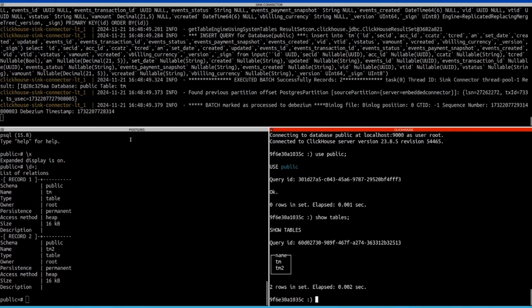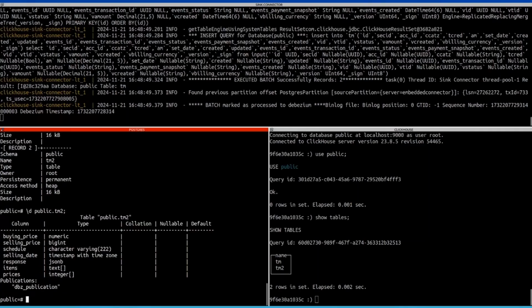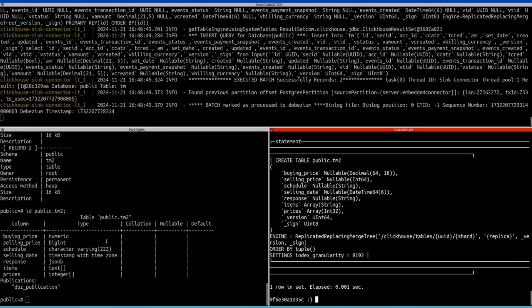Next step, I'm going to quickly show the data types and how it gets replicated from Postgres to ClickHouse. As you can see, in addition to the basic data types, we also have support for replicating much more complex data types like JSONB, text arrays, and integer arrays. On the ClickHouse side, a JSONB gets mapped into a string, and the array of strings, the items column, and the prices column get mapped into an array of Int32s.